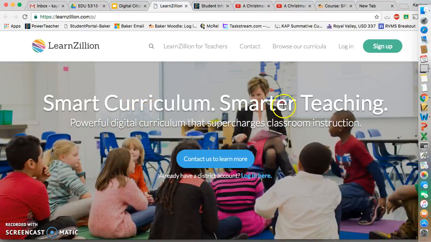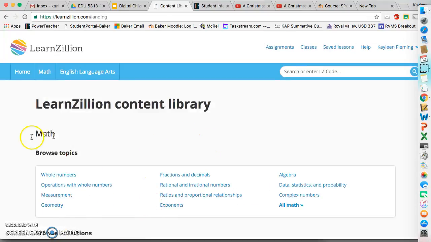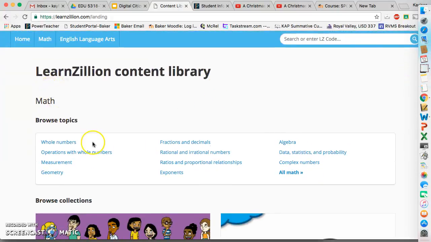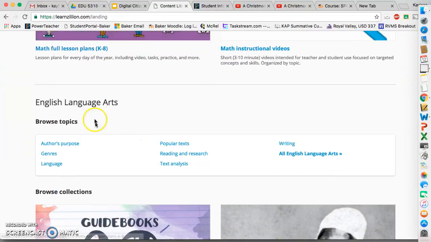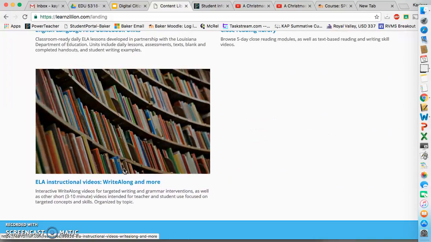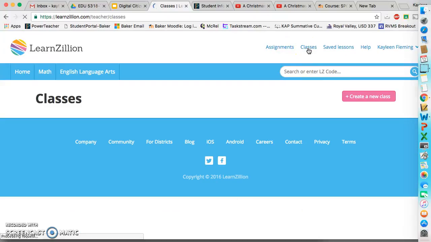So if you click this link, you can access the site. This is their homepage, and I've already created an account, so I'm going to log in, but you all can sign up for free using your school account. Okay, so now that I'm logged in, you can see that you can browse topics in math and you can browse topics in English language arts, and they have some videos for you to look at and that kind of thing. Also, you can create classes.